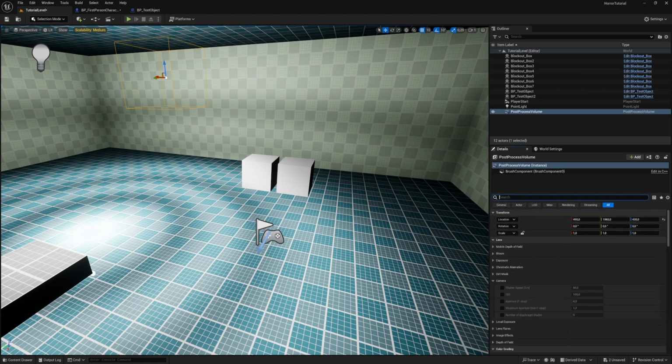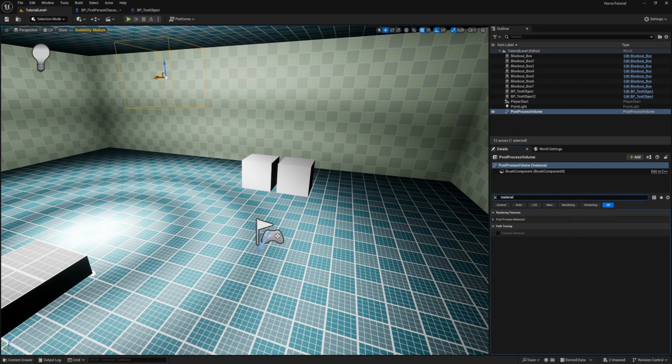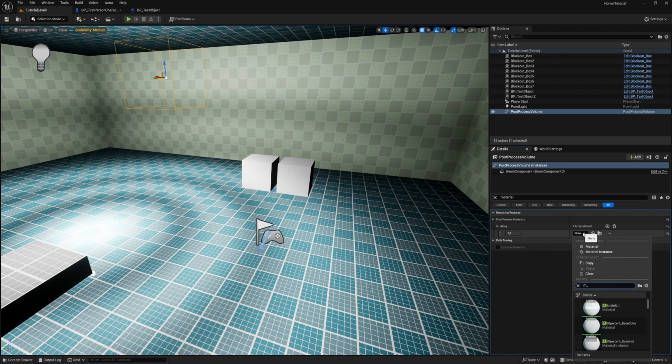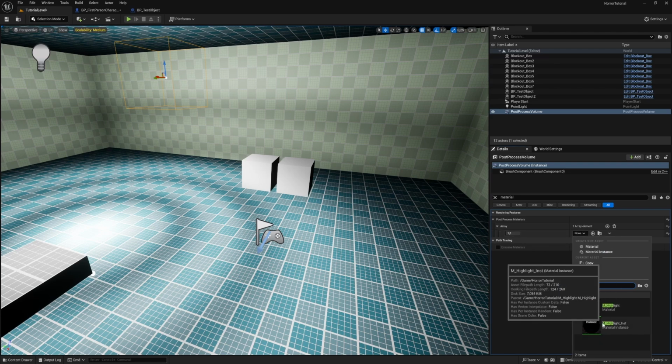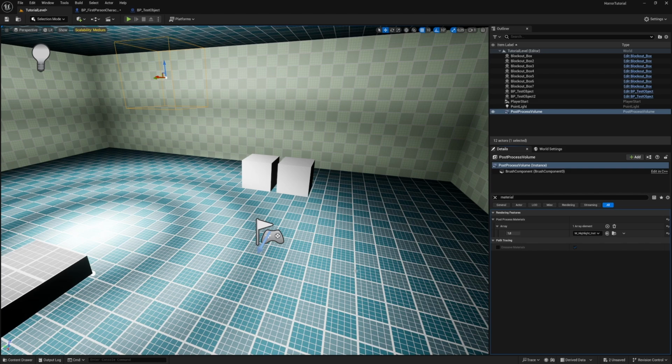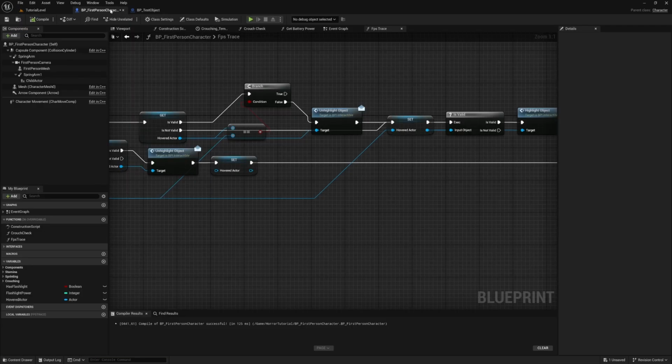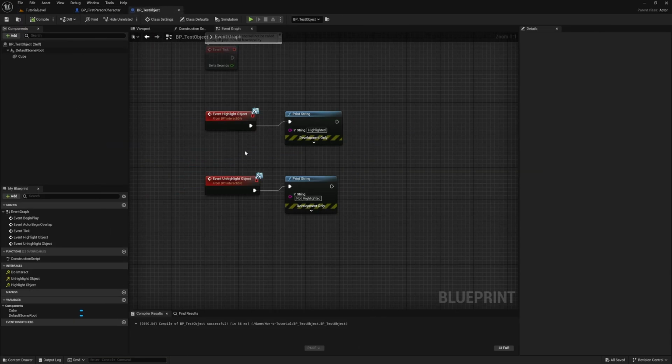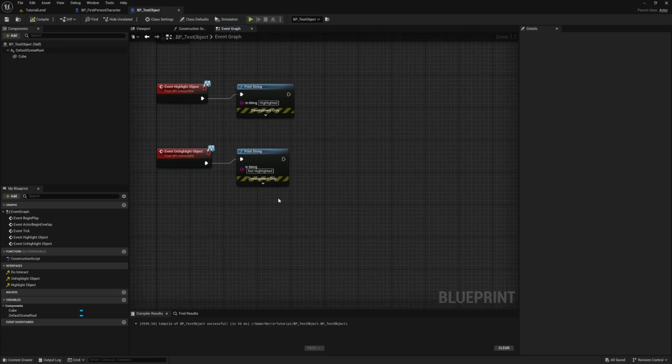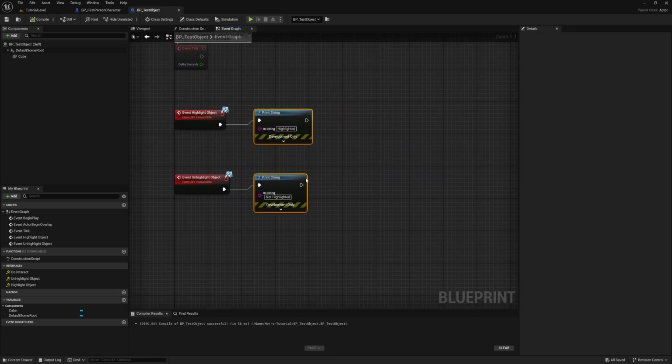The next thing in the search bar is search material, and post-process material. We want to create a new array element, and we want to choose the one we just made, which is M_highlight. And we want the instance, because the instance will allow us to modify it and tweak it without having to change the code for the main interactable. So if we try it now, nothing will happen, because we now have to set the highlighting of the objects up.